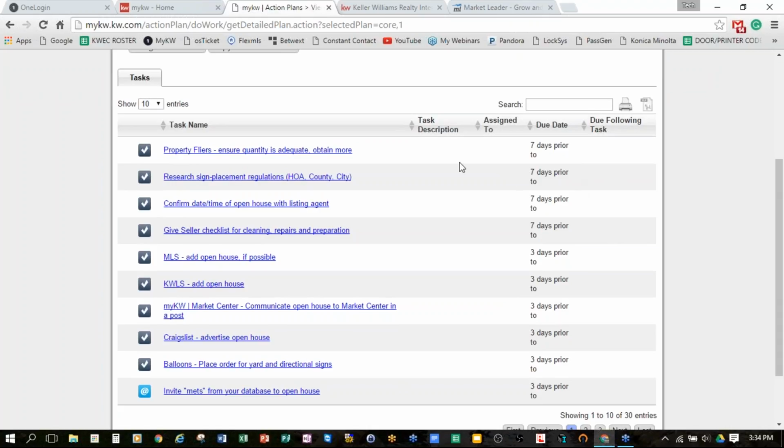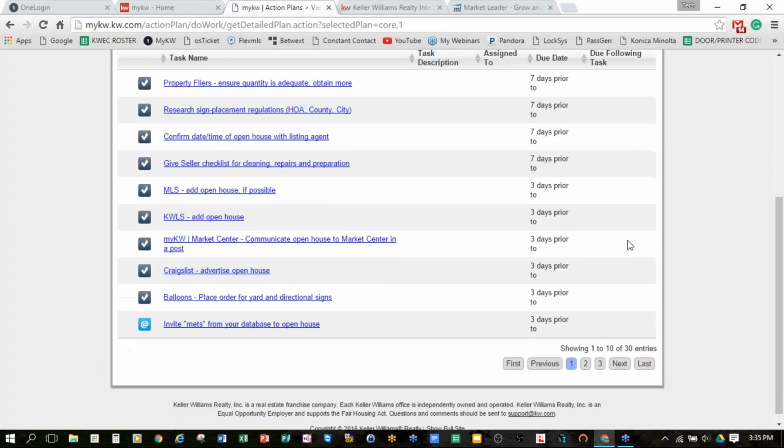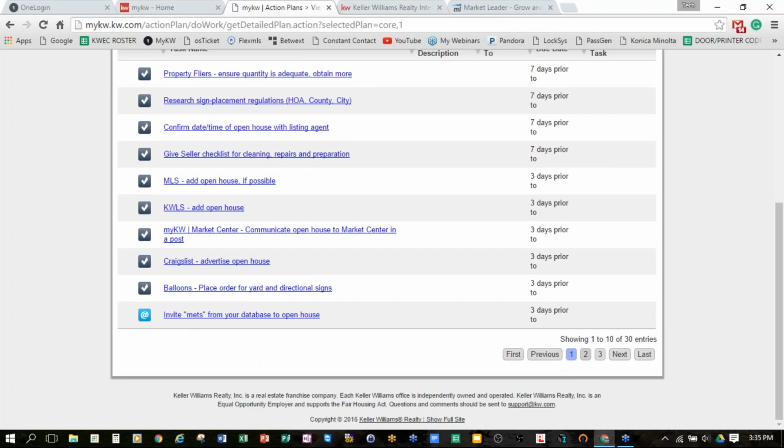Again, 7 days prior to the open house, we need to research the sign placement regulation, HOA, and so on. Confirm the date and time of the open house with the listing agent if that's not you. Then we move to 3 days prior. Add the open house if possible to the MLS, to KWLS, to Craigslist. Purchase balloons or place an order for yard signs and balloons. Invite your Mets from your database.